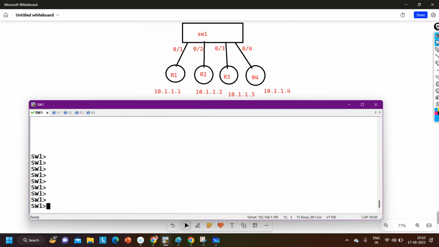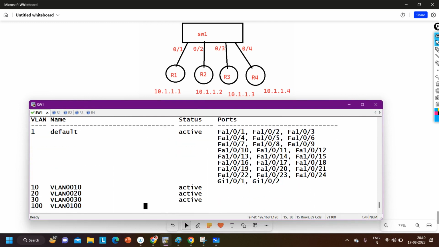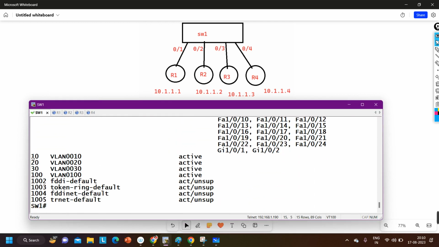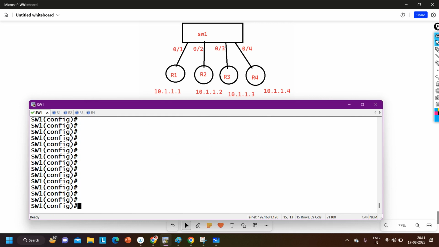First of all, on switch number 1, how to verify VLANs? How to check the VLAN database? Show VLAN brief. So there are some VLANs like VLAN 10, 20, 30, yes or no? 100. So I am going to delete these VLANs first of all on this switch. No VLAN 1, 2, 4094.